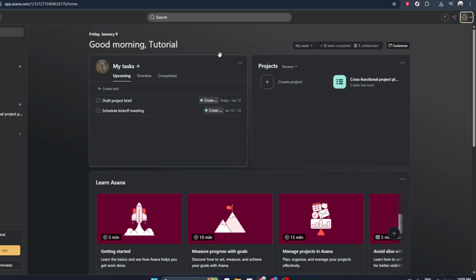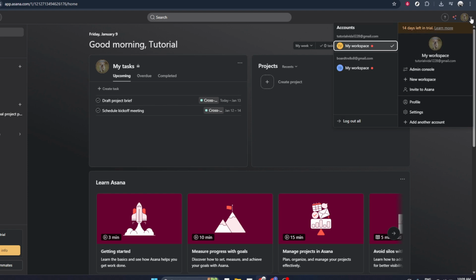First, make sure you're logged into Asana and you're on any main page, like your home or My Tasks. Look towards the top right corner of the screen. You'll see your profile icon there. This might show your initials or a small profile image, depending on how your account is set up. Go ahead and click on that profile icon. This opens a small menu with various account options and settings.